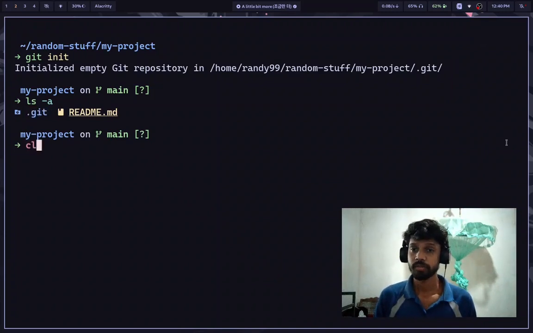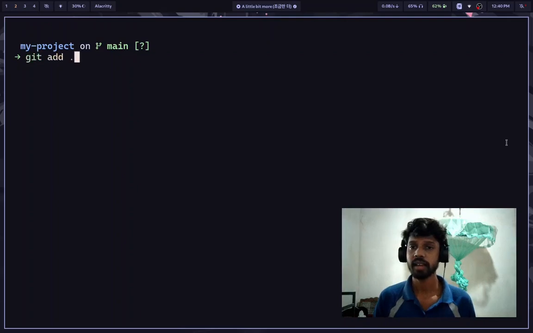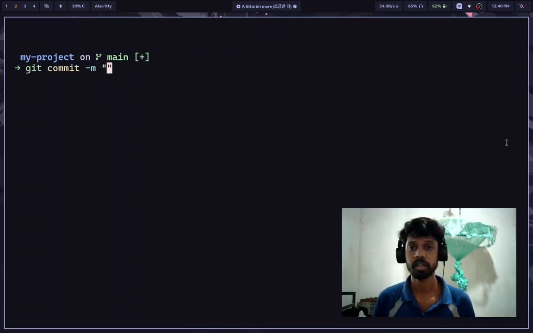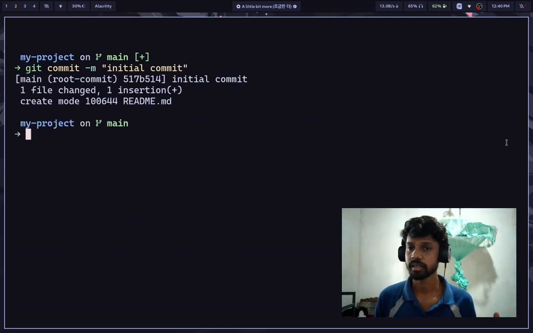Alright, now to add the files, you just do git add all, and to commit, you just do git commit -m. Append it with a commit message, so initial commit, and done.